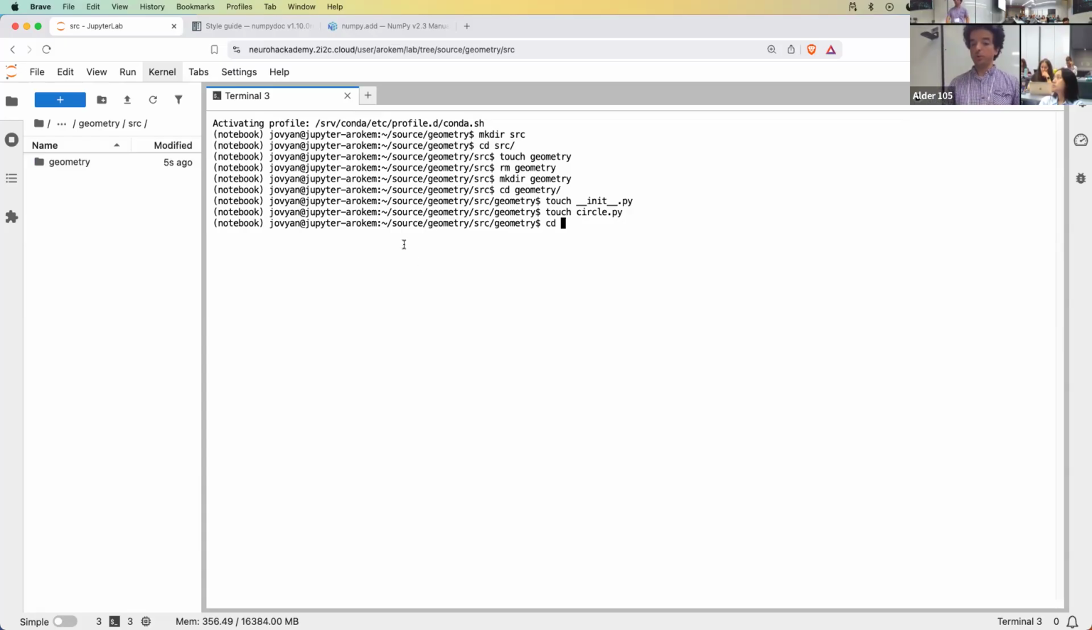You can see how this goes. I have my source directory. Inside of the source directory is where I develop all kinds of libraries. So this library is called geometry, which is the next item here in the path. And inside of geometry, I have a place where I put the source code for this geometry library. Inside of that, I will put a package called geometry. It has a dunder init and circle.py.